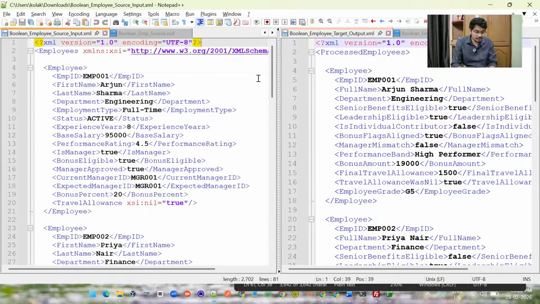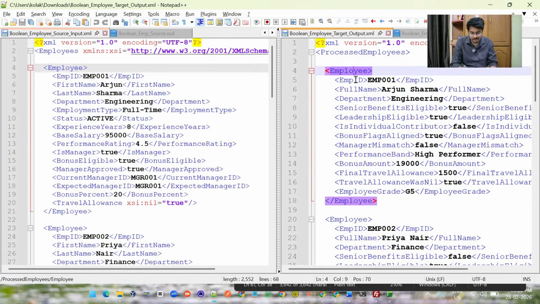These are the source and target sample XMLs we are going to use for this session. In the source XML, we have employee data. We have multiple employee details like employee ID, first name, last name, department, employment type, etc. Then on the target side, we have processed employees as the root tag. Under that, we have multiple employees, and each employee contains employee ID, full name, department, senior benefits eligible. So we have a couple of fields. We are going to implement some transformation logics for all these target fields.